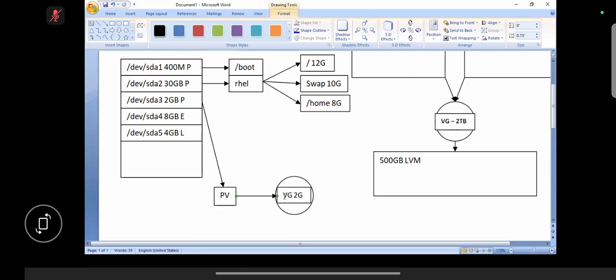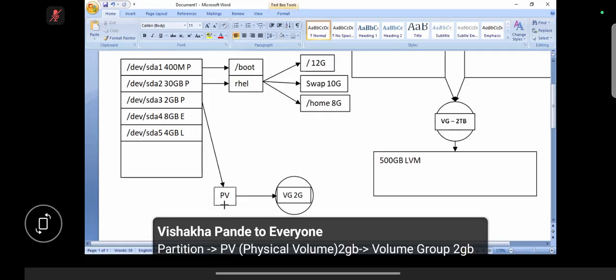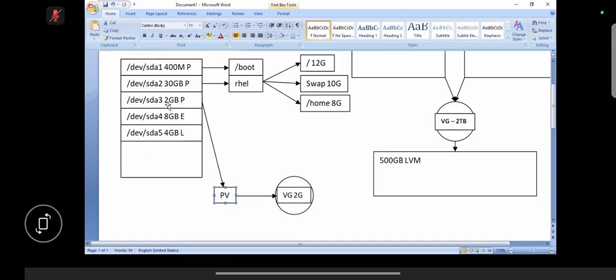This is the volume group. This volume group we created with the help of this PV, physical volume. Right? How did we create this physical volume? With the help of the standard partition. SDA3 is a standard partition. Convert your partition into PV. Then with the help of the PV, create one VG, volume group.